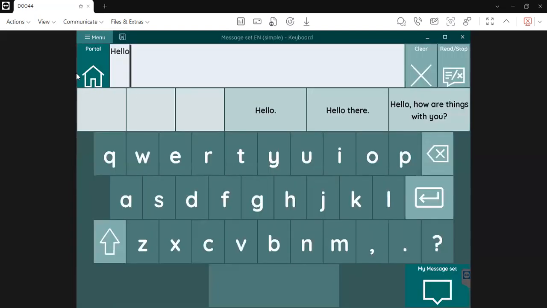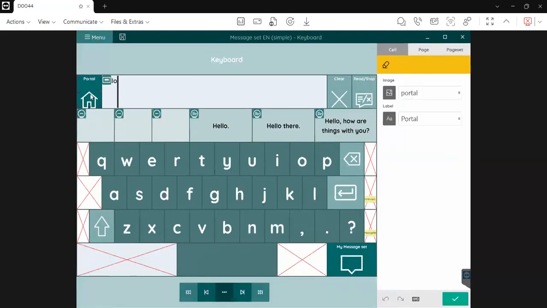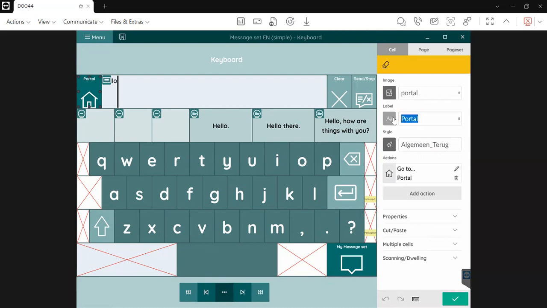So what we're going to do is we're going to change this button. Put any page into edit mode, select the button. And when you select that button, on the right-hand column you'll see what does this button do when it's selected? And we see that the label says portal. I'm going to change that label and say iWorld. We see up here that this button will go to the iWorld.